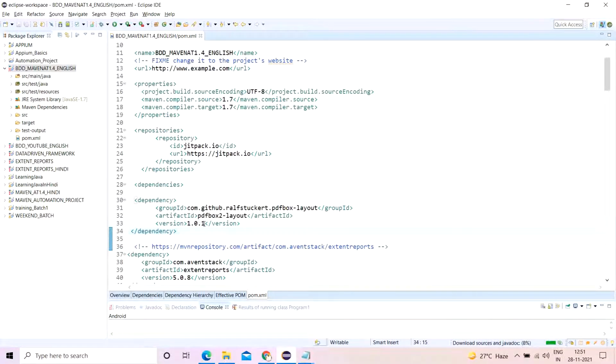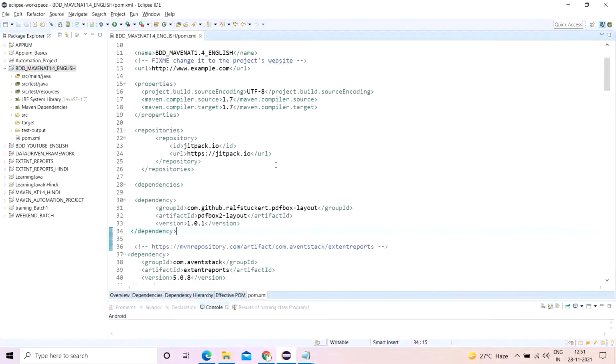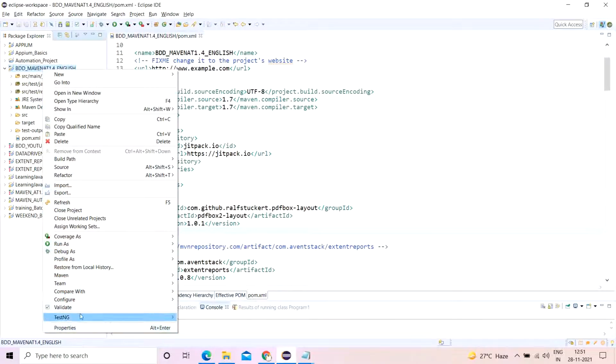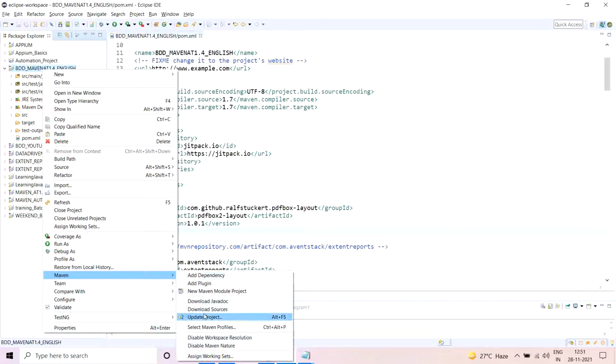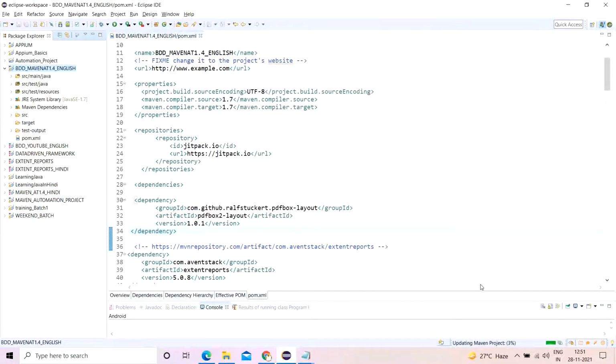So the version can be directly handled from here. You need not follow that whole path and procedure. You can either give it 1.0.1 or 1.0.0, and it will still work. Then go to Maven, right click on the project, go to Maven, update project, and force update and click on OK. It will update the Maven project and it should work absolutely fine. The error will go away. As simple as that.